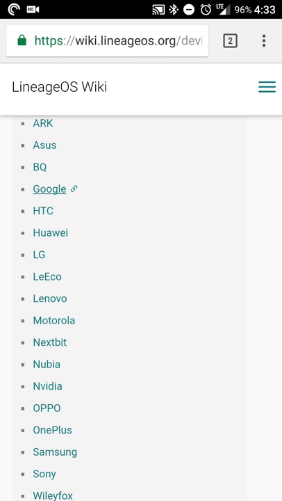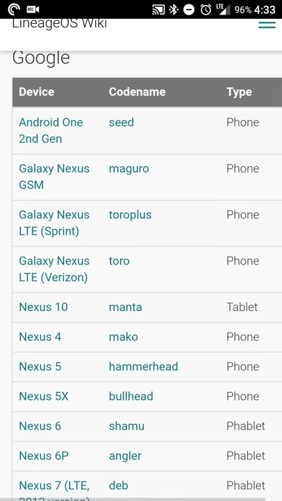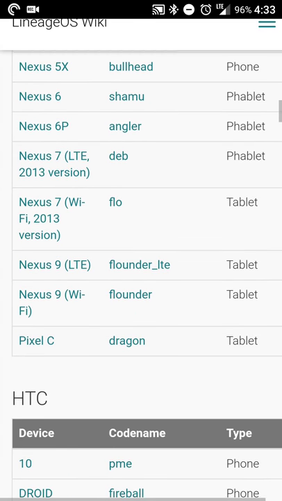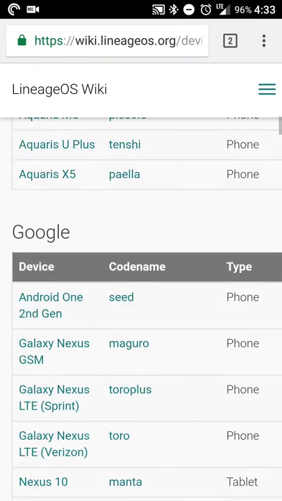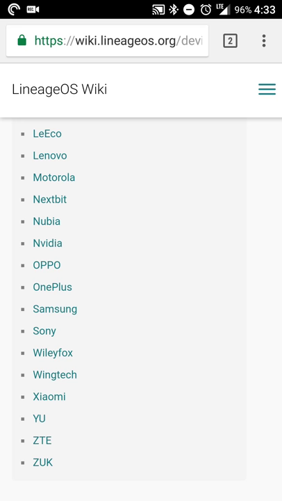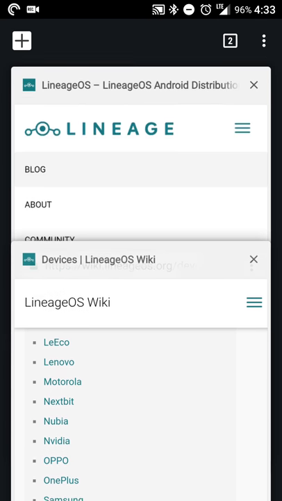Checking out Google, for example, LineageOS is supported as far back as the second generation Nexus 7, the Nexus 4, 5X, 6. So there's a number of different devices supported. So the first thing to do is to see if your device is supported by visiting their website.